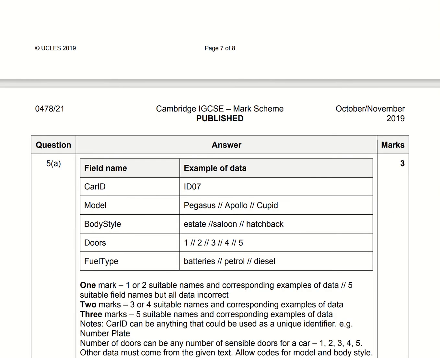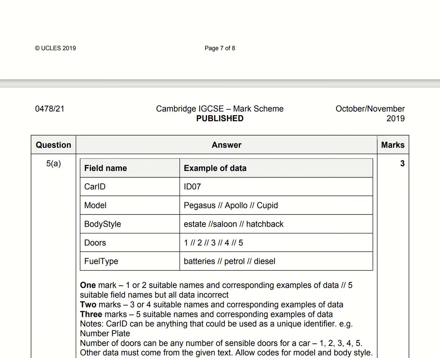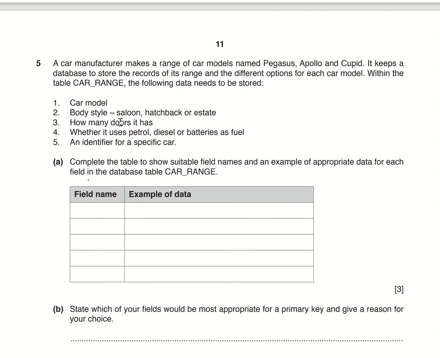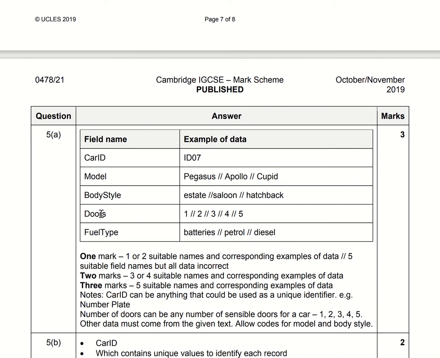So it says show suitable field names. A suitable set of field names could be car ID, model, body style, doors, and fuel type. Car ID could be ID 07. Model could be Apollo or Pegasus or Cupid, as they are written over here. Body style could be this or this. For doors, an example could be 4 doors or 2. Fuel type could be, for example, battery, petrol, or diesel.